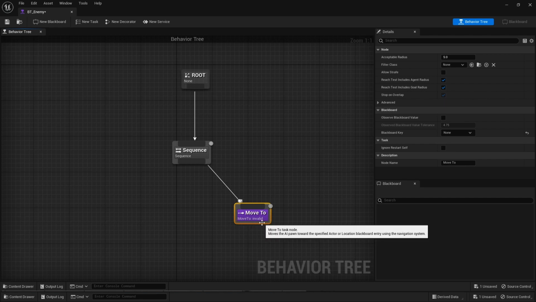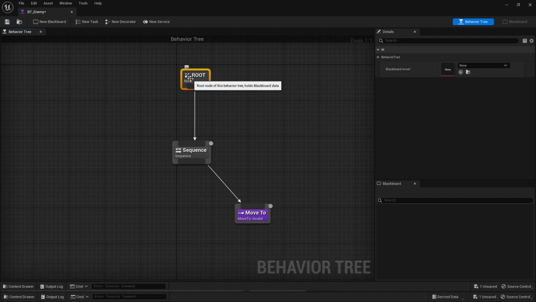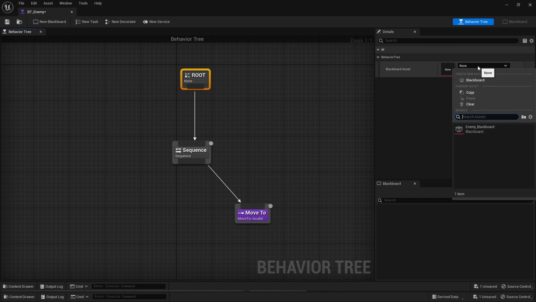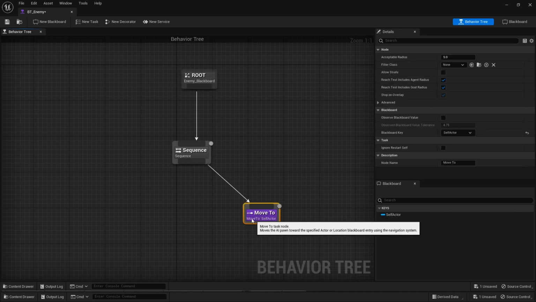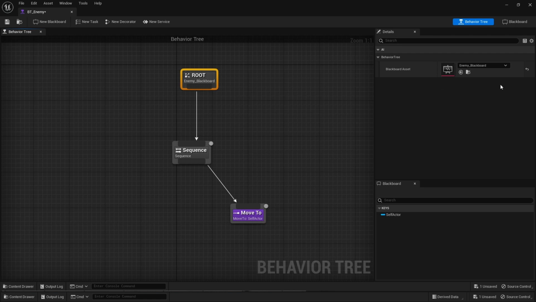If for whatever reason it does, go ahead and click on the root node, and then in this Blackboard asset section, click the drop down and then select the Blackboard. It should default to this if you only have one Blackboard in your project. And now this says self actor. So this is just connected to the behavior tree.